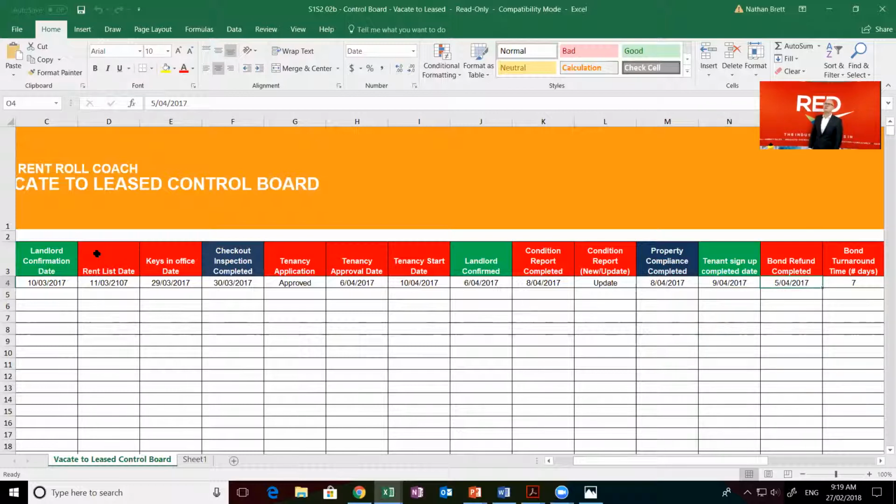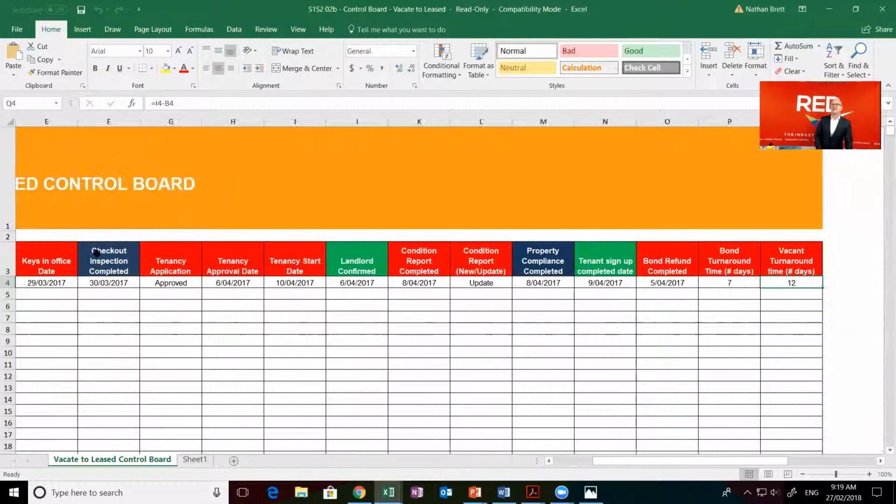Then, of course, the bond refund when that's completed. And what we want to have a look at here in the red quadrant is to make sure that the bond's been finalised and what the turnaround time for the bond is. So we can start to measure bond turnaround time in terms of number of days. Now, that number of days is simply between the vacate date and when the bond was finalised. And we can start looking at an average and make sure that that's going to be consistent with the standards that we will set with you in our next coaching session.